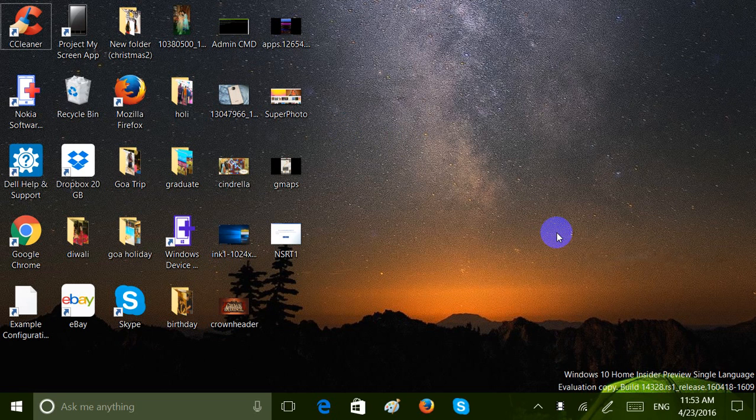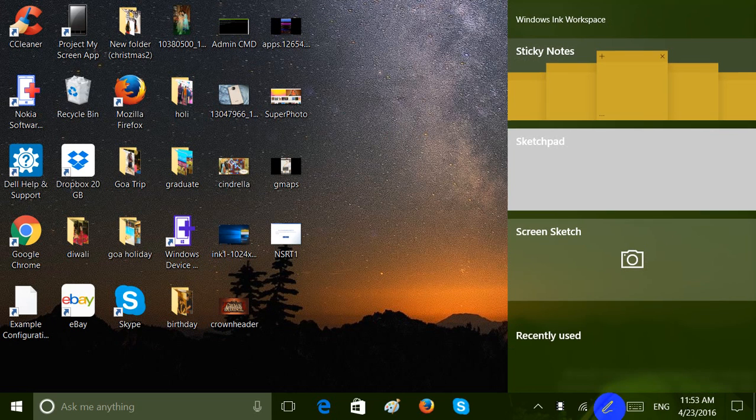So this is one very important change, and it will help a lot, especially those who want to create stuff like sticky notes using a Surface Pen and write.